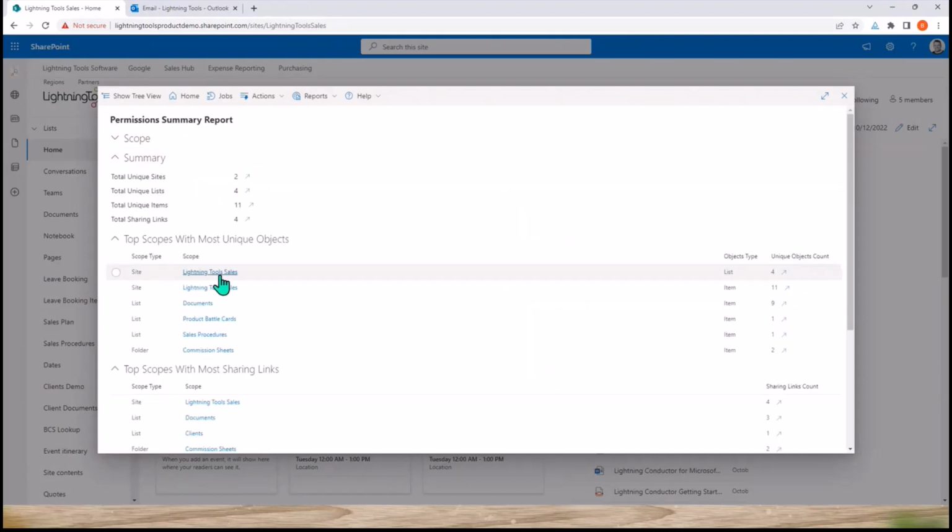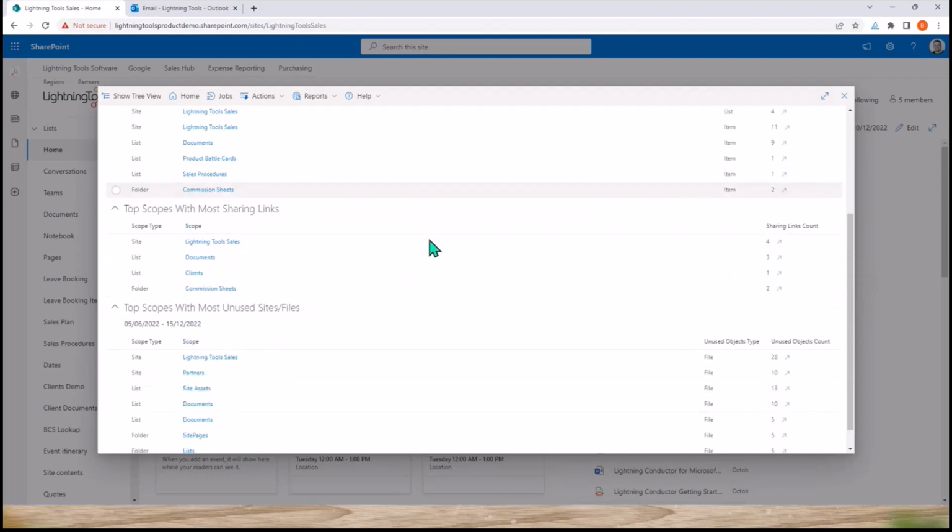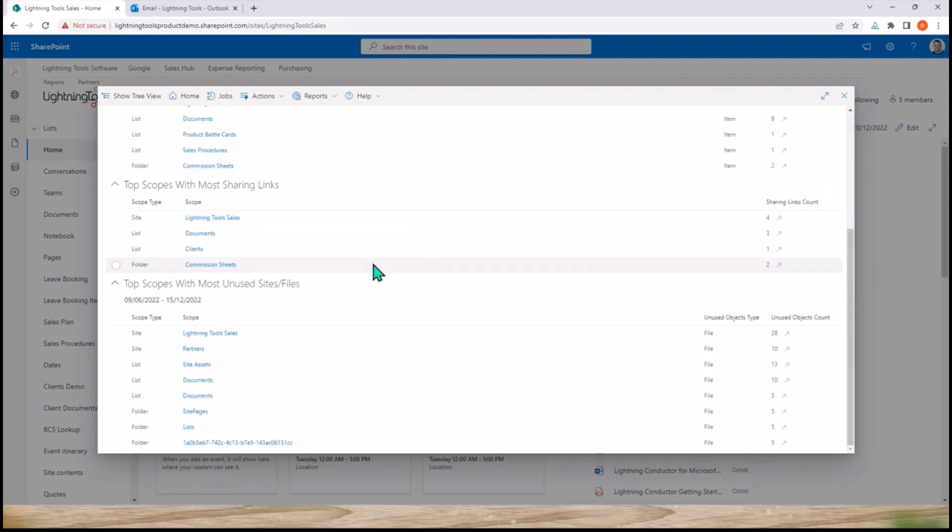Okay, so that shows me the unique objects, and again, you can drill into that to run other reports. We can also see those parent objects with the most unique objects. So this library has 9 unique objects, so it's showing up as one of the scopes with the most unique objects, and likewise with sharing links as well.